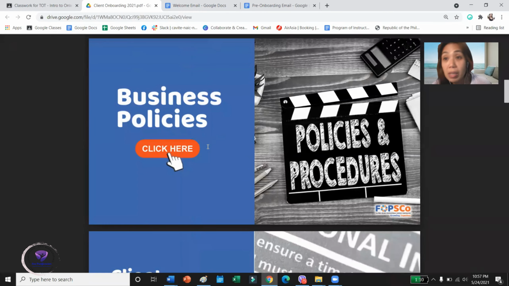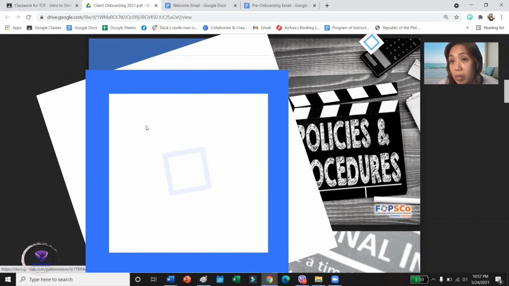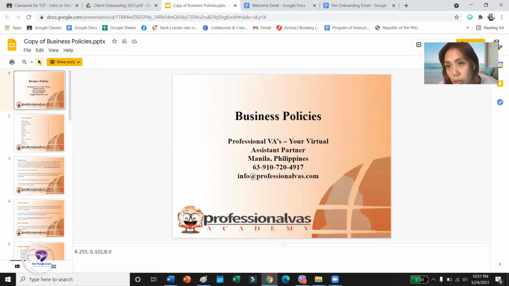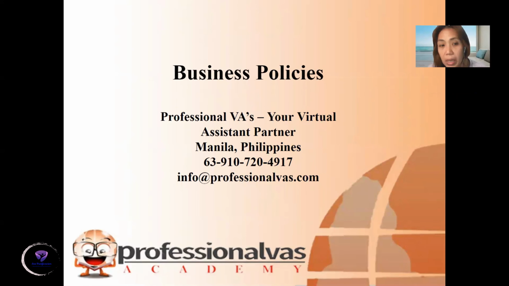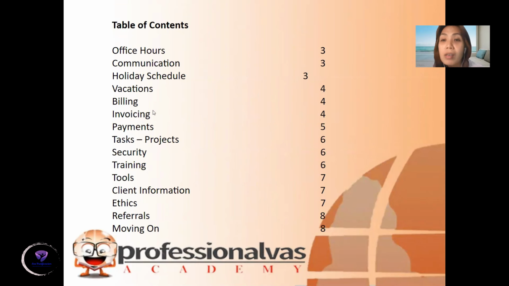Another thing is the business policies. How are we going to make the policies and procedures? Let me share this one. We will borrow the business policy of Professional BAs Academy. The cover page has the title Business Policies, Professional BAs, your virtual assistant partner, Manila, Philippines, then the phone number and your email address. The table of contents breaks down into office hours, communication, holidays, schedule, vacation, billing, invoicing, payments, task projects, security, training tools, client information, ethics, and referrals.